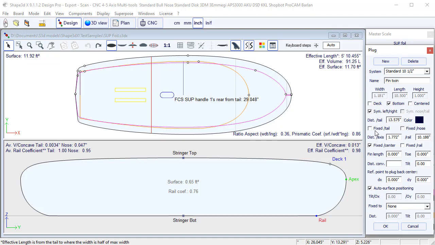And if you uncheck both, it means that the X position of the plug will be resized proportionally to the length of the board. You have also the distance from the center axis or from the rail, and you can also choose to resize this Y position so that it's fixed to center axis or fixed to rail or none. None means that the Y position of the plug will be resized proportionally to the width of the board.